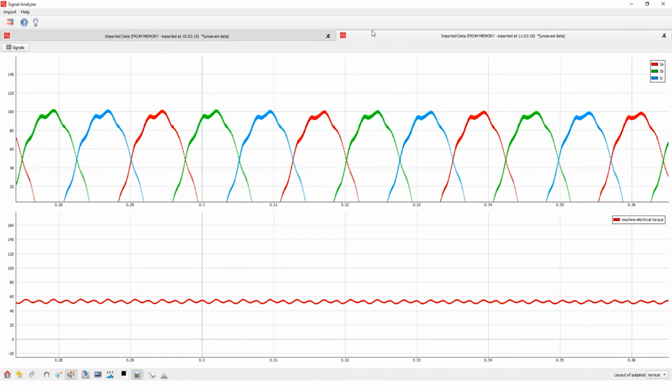Let me summarize the benefits of this feature. We now have an improved high-fidelity model of a permanent magnet synchronous machine. We also have a direct import to lookup tables from the Finite Element Analysis tool, for example with JMAG.